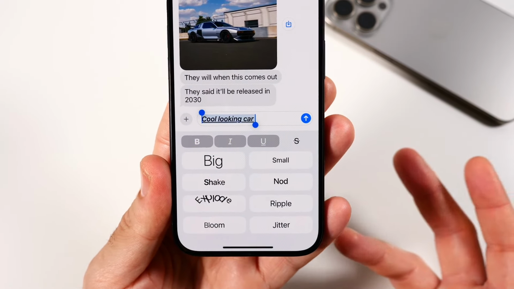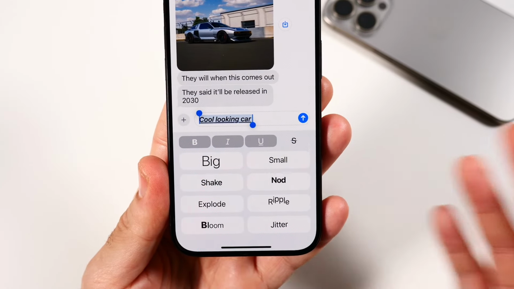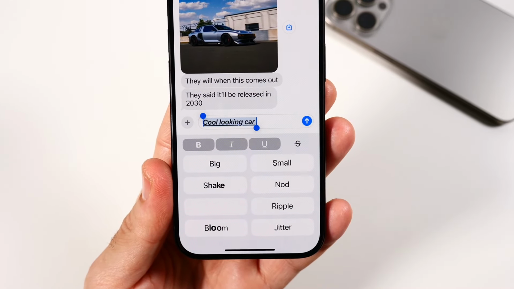So you could really emphasize what you're talking about, unlike ever before. So that goes in at number 6, text effects.